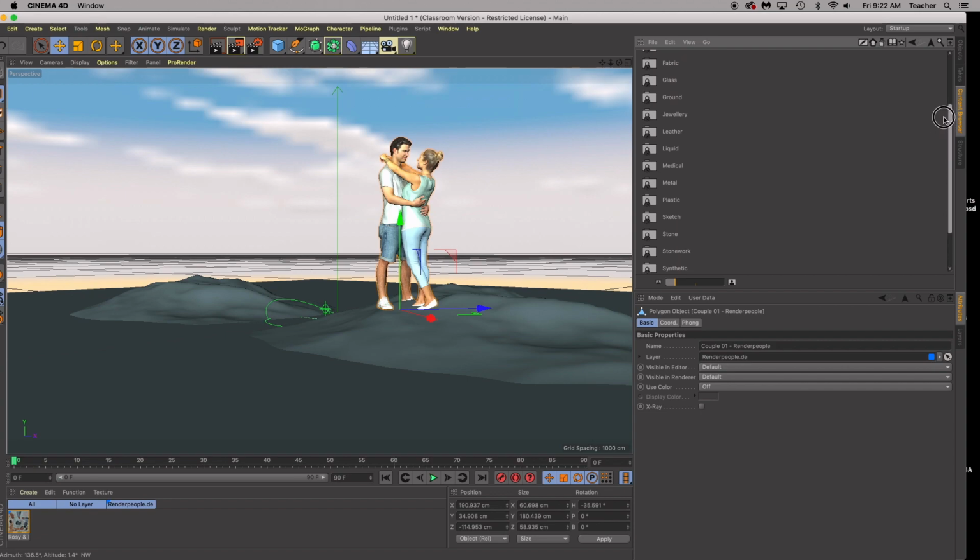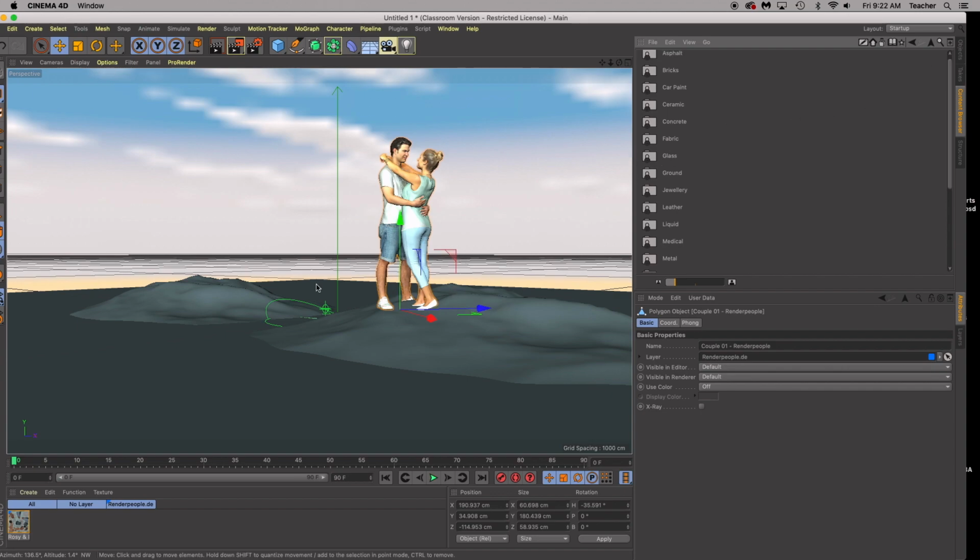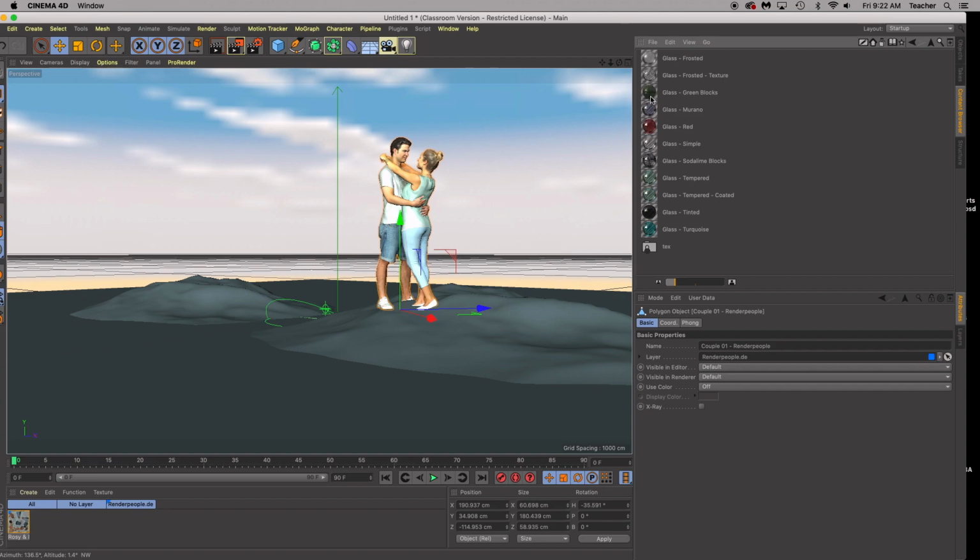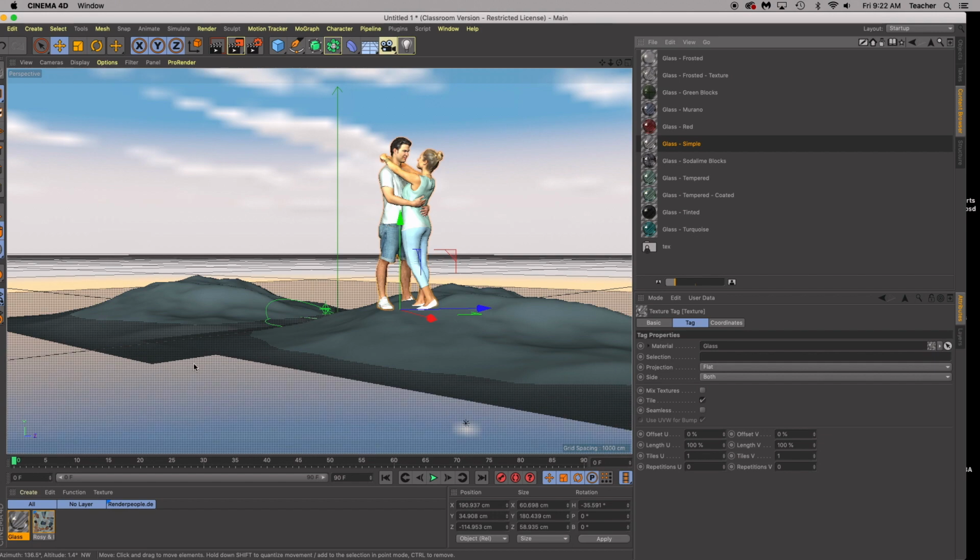Let's go to glass. I'm going to put them again on an island, and I'm going to throw glass on my floor so that it reflects the sky, and it should look kind of like water. So let me grab this just simple glass. I'm going to throw that on here.